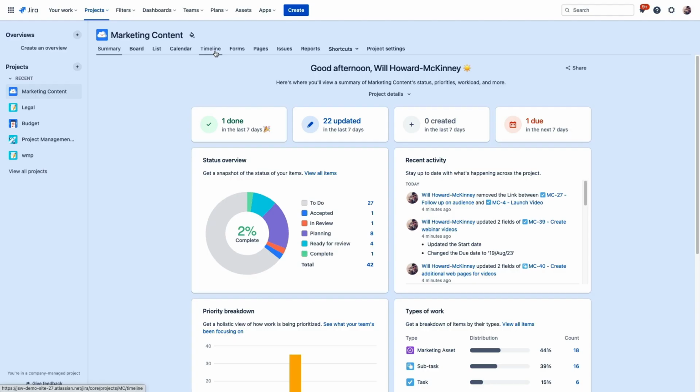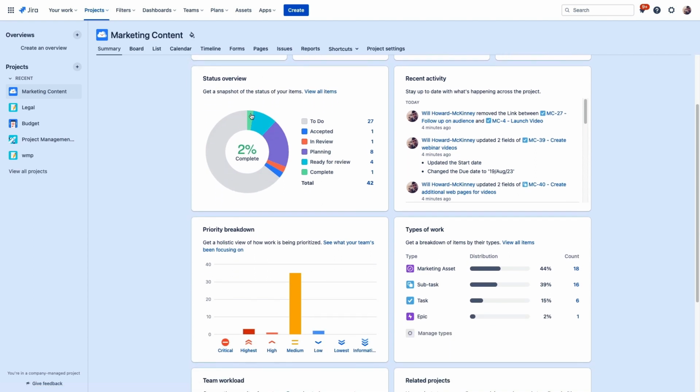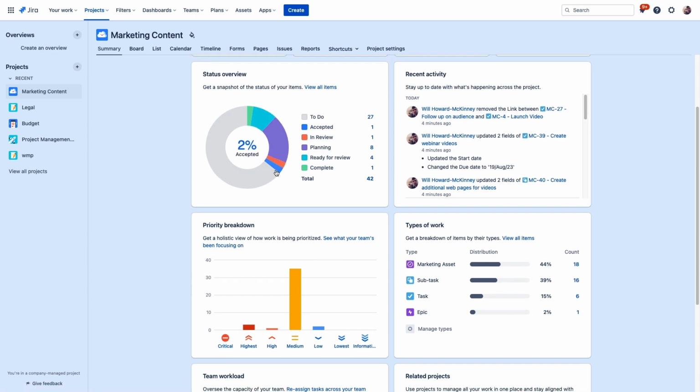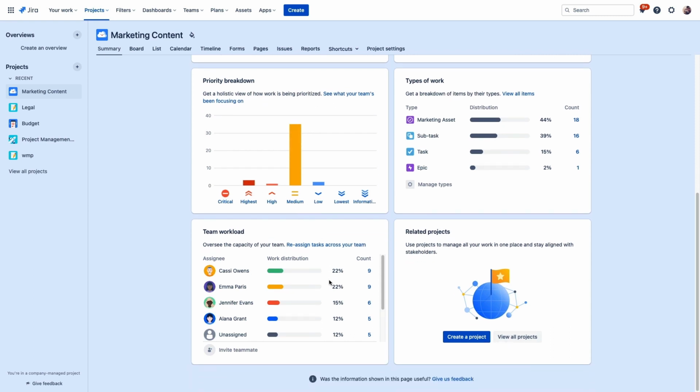This first view is the summary view, where you can get a quick snapshot of progress in your project. This pie chart breaks down where things are in your workflow, so you can easily see how many issues are in each status. This priority breakdown shows you your issues sorted by priority, and team workload shows who is working on what, which can help understand who might be overwhelmed or who might have capacity.